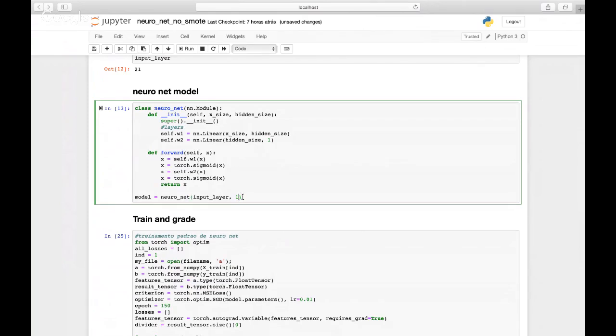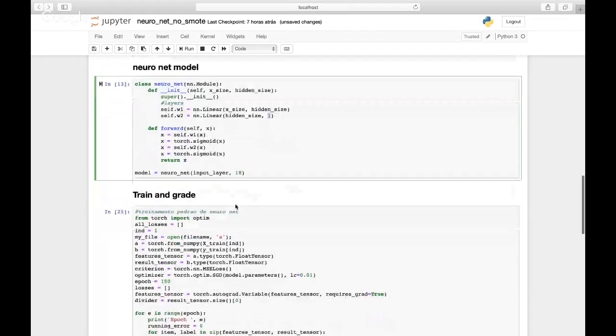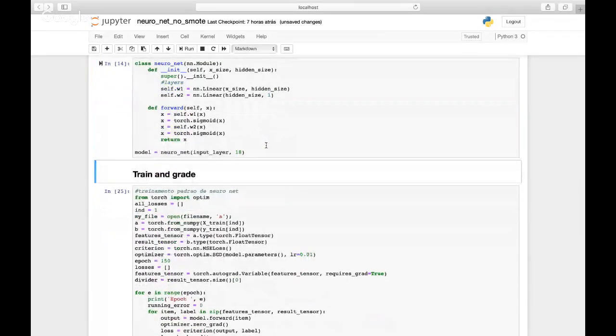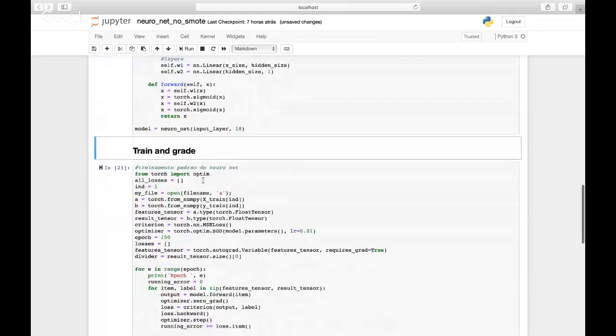You can pretty much use even 100, let's say. But this one is chosen by you. As I say, a good rule of thumb is between the output layer size, which in this case is 1, and the input layer size, which in this case is 21. So I have chosen 18 and it worked very fine. And I'm instantiating it like that. And here's the training.